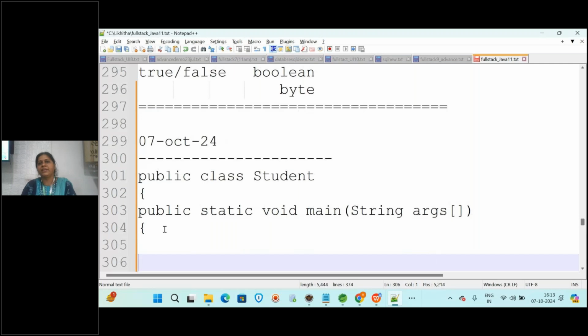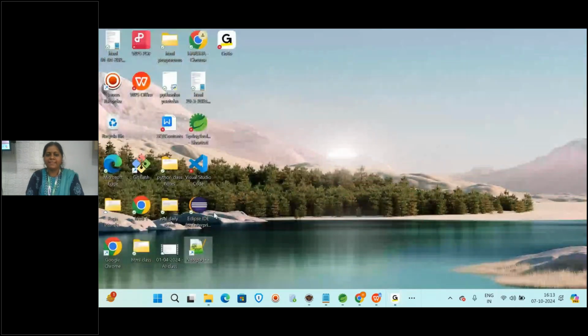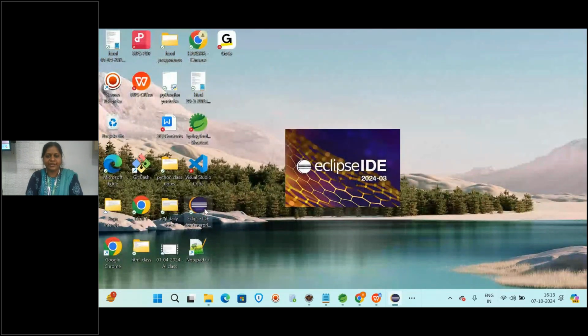Now I would like to create one program for adding student details like student id, student name, student mobile number, and marks, some information about the student. Let us write the information about the student. I will create one example in Eclipse, so let us open Eclipse. I hope you installed it. Online students, did you install Eclipse?